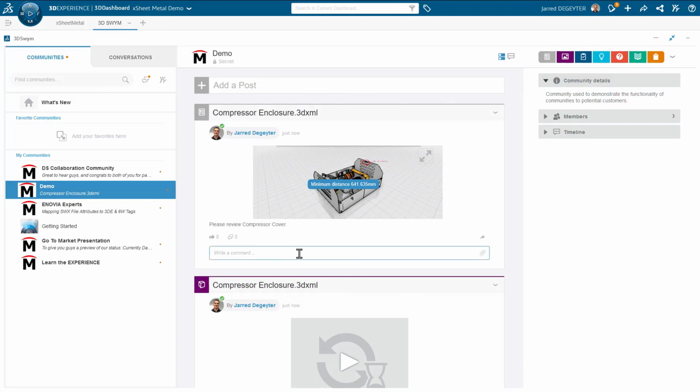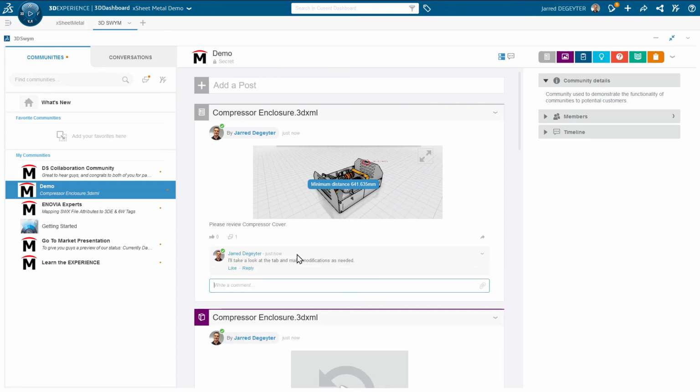From here, other members of your team can view those markups that you created and comment on the post and inform everyone of what actions they're going to take. So in this case, let's go ahead and say that we'll take a look at the tab and make modifications as needed.